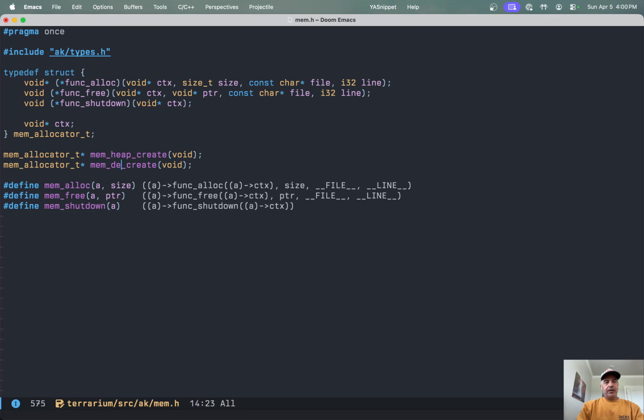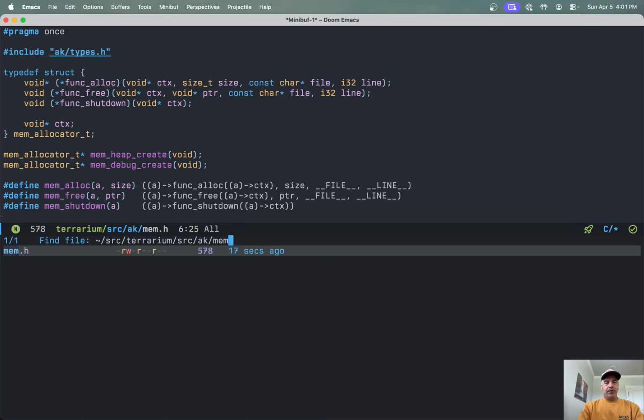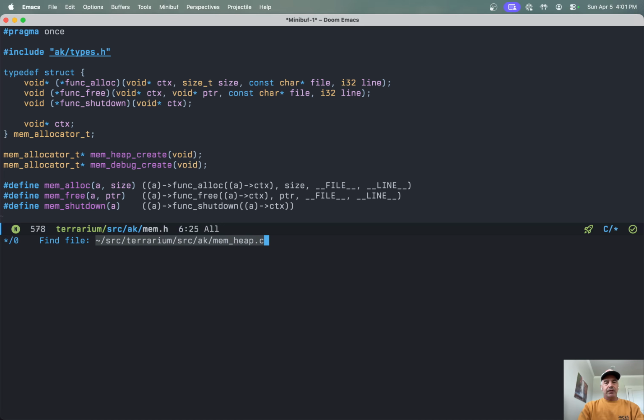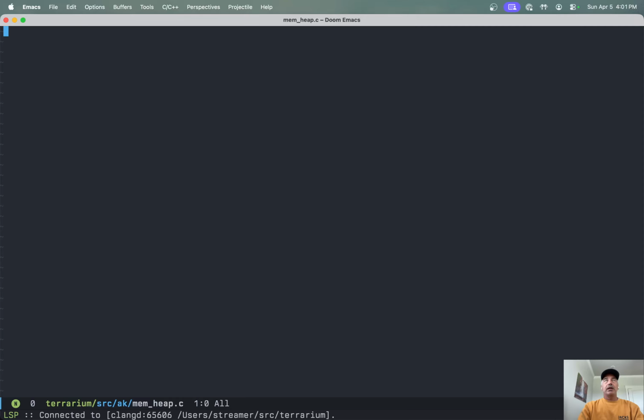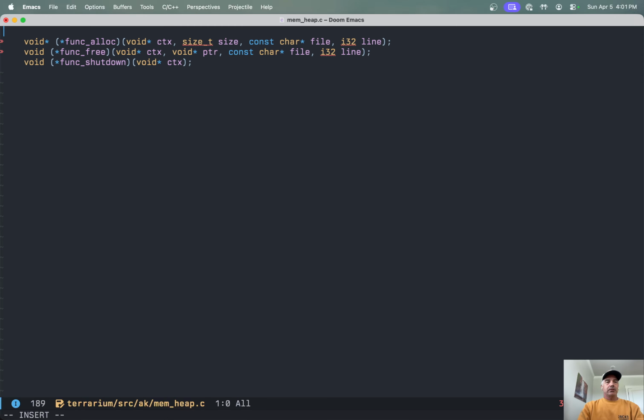And then what do we want to do, the debug creator? Let's do the heap one first because it's way more simple. Then we can pass it to our system, see it working, then try the debug. Let's just do that. So we'll go mem heap.c, right? Yes.